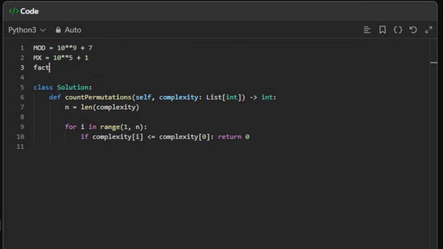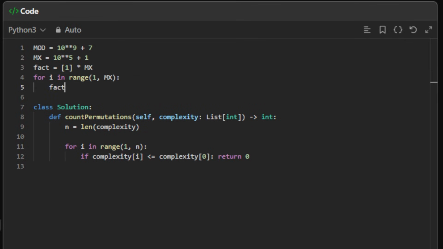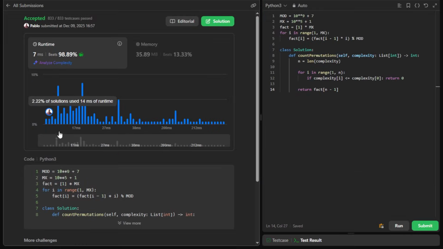We have a factorial array, which is an array with 1 times mx. And now for every index in range from 1 to mx, every time factorial I is factorial I minus 1 times I. And we have a mod value, so this is modulo mod. And now down here we can just return factorial of n minus 1. So let's submit this. And as you can see, this is way more efficient.